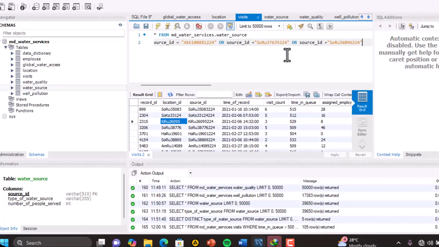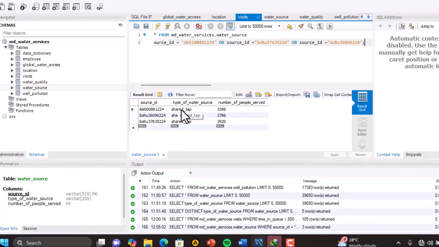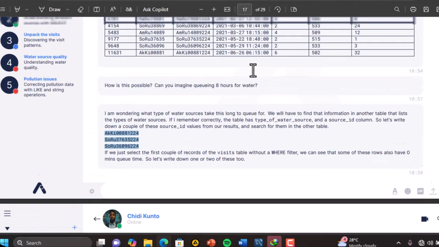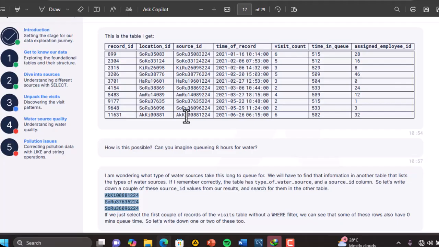Okay, good. So when we search for this, look at them. They are all shared taps. These are the ones that were 500 plus. So they said, I am wondering what type of water source takes long. Let's write down a couple of these source ID values from our results. They were the ones they wrote from here, and they were all 500 plus time in queue. And we realized that they are all shared tap, shared tap, shared tap.